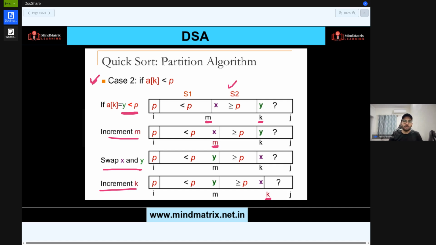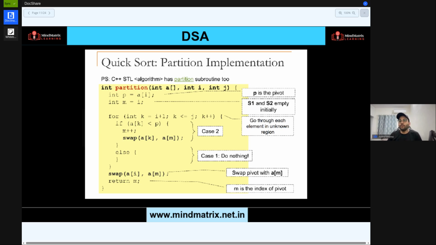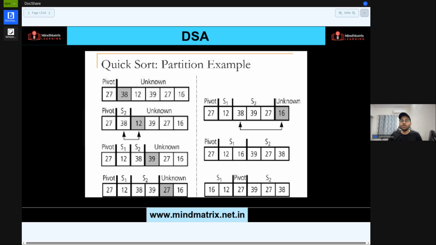Okay, good. Let's proceed. So now we are going to see the code of this. So far we have seen what we are doing, but how we are going to implement it. Carefully see this. This is your partition function here. As I told you initially, we are providing the array, i and j, which is nothing but the low and high initially. But this will change as you are going to call this partition again and again. This i and j will definitely change, right? So this code is there. We'll understand this code.